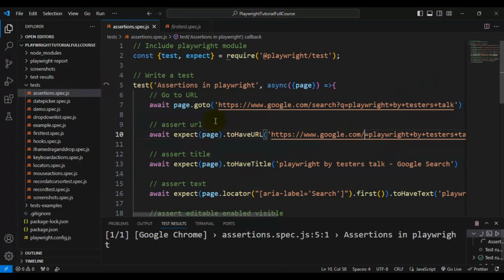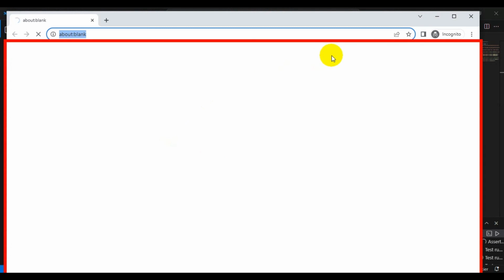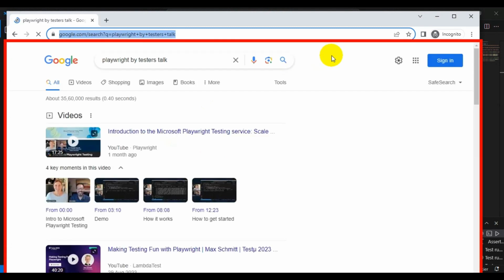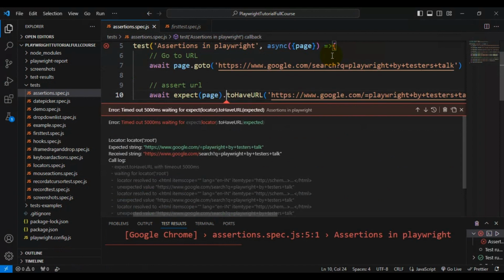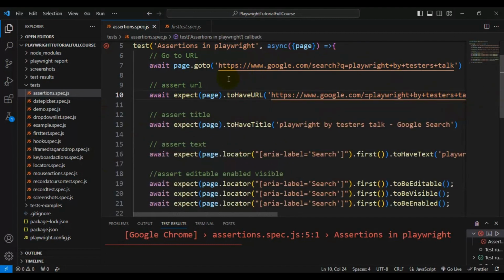So where we are asserting the URL, I'm failing it. And our test will fail in the verification of the URL. And if you see here, guys, it is getting failed. It is not able to match the expected URL and the actual URL. So this is the expected failure.